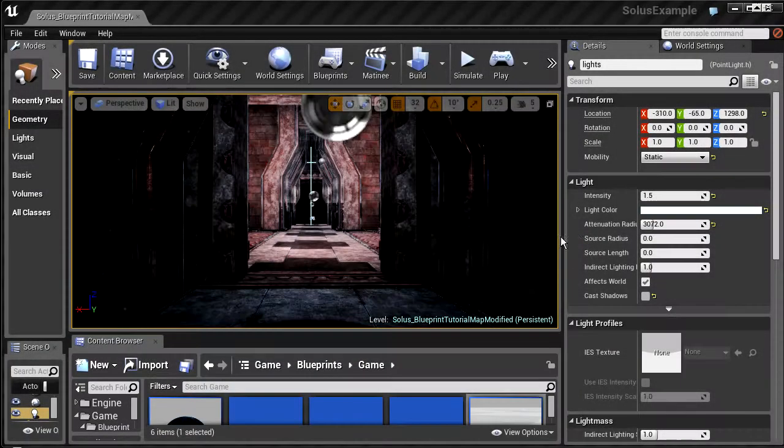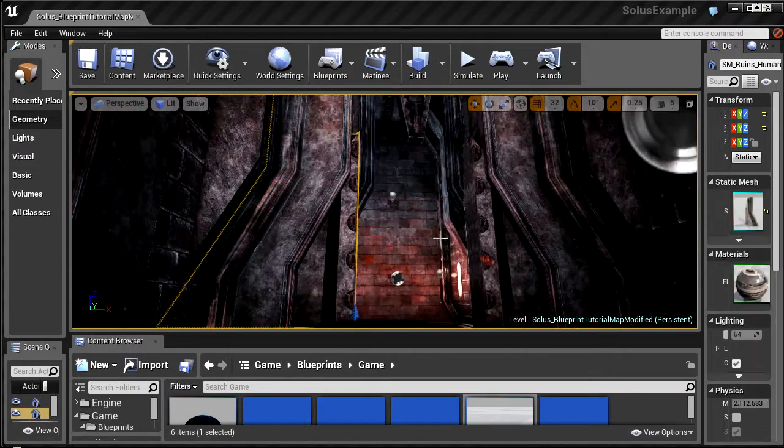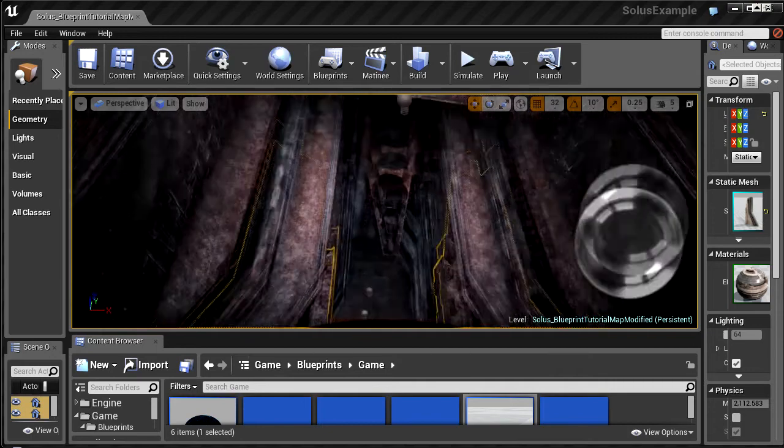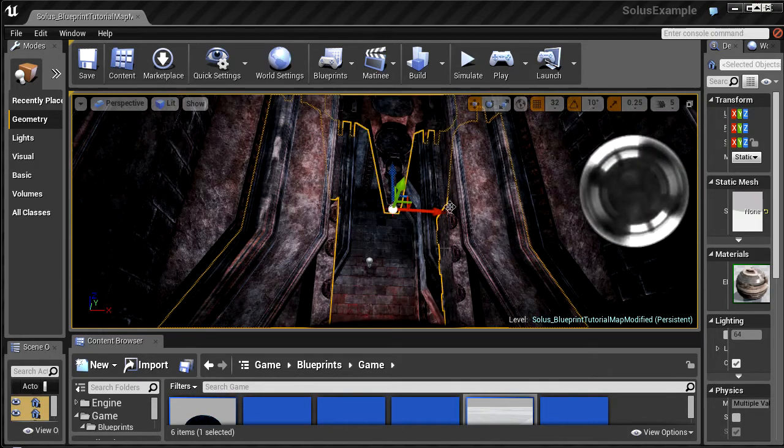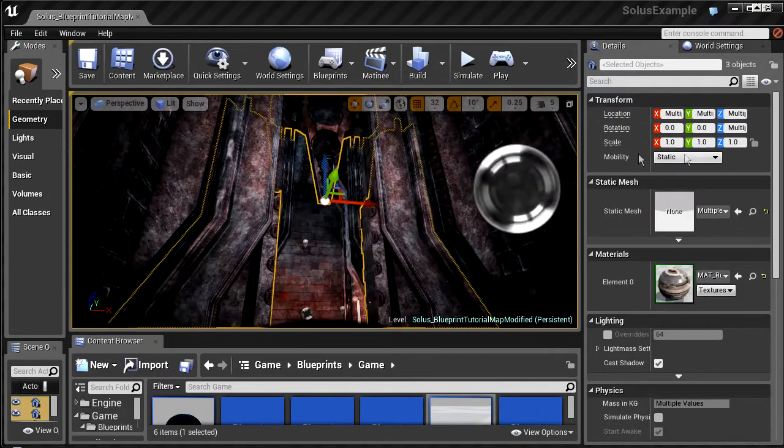So in the level, we have this door here. First of all, the door is actually a static mesh and can't move. So before we even start to script anything, we need to make sure that the door can move. If you select the three parts for the door, and you look in the right side in the details window, you can see it says mobility static.